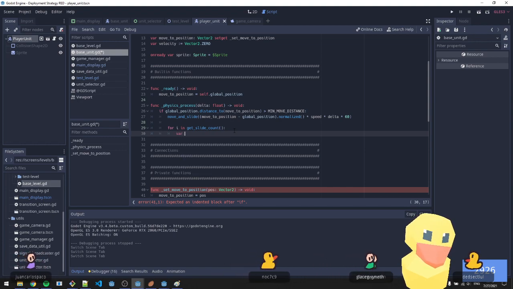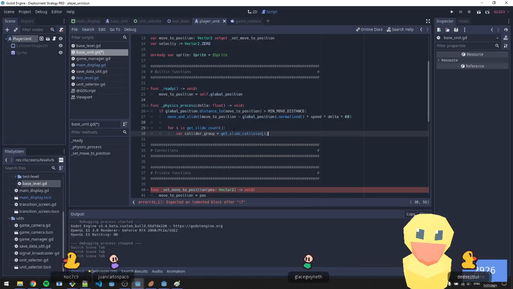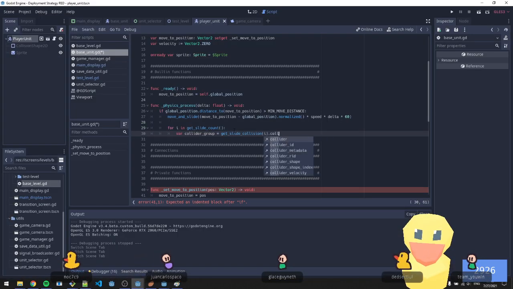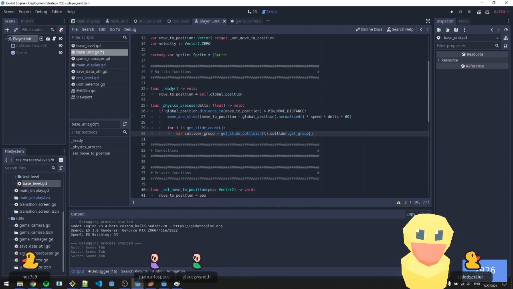Call var collider group. Some sort of string, but let's do get slide collision, I collider, get group.